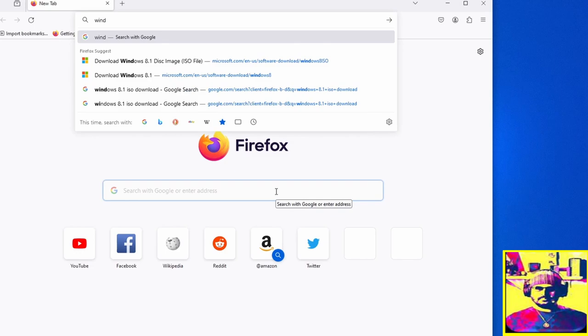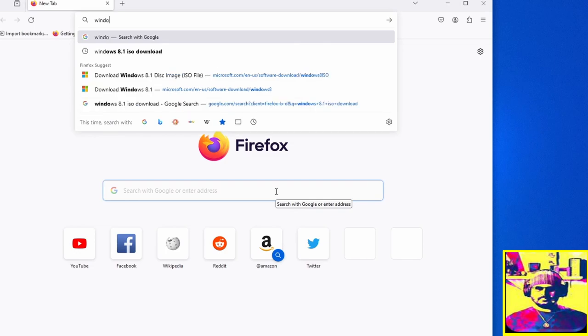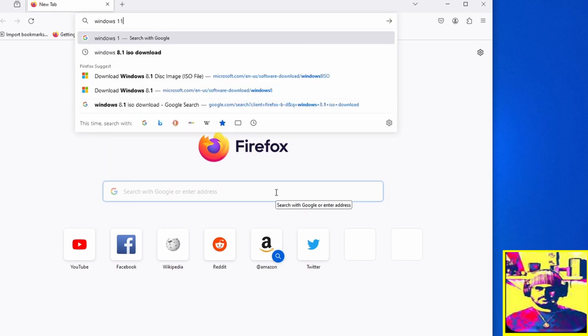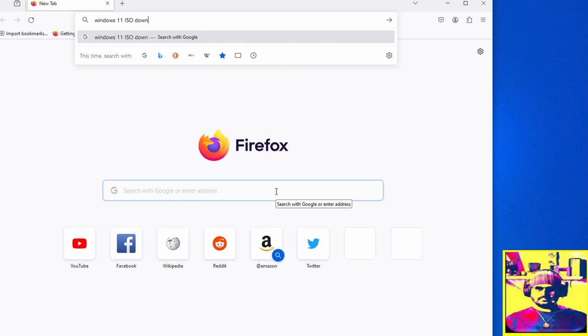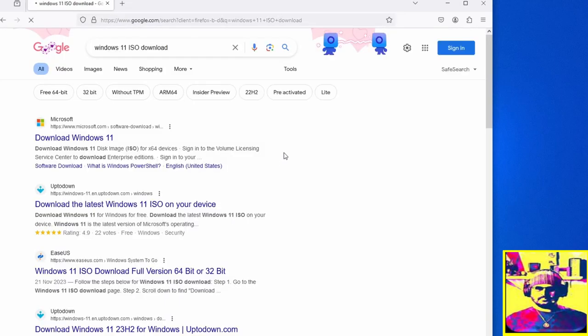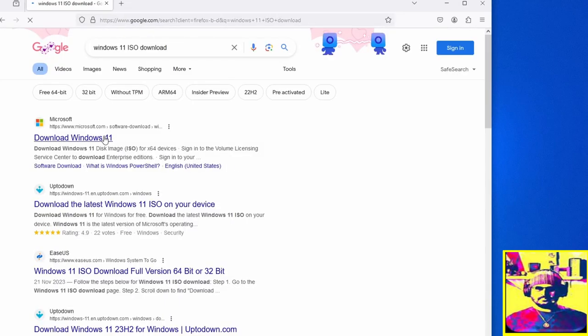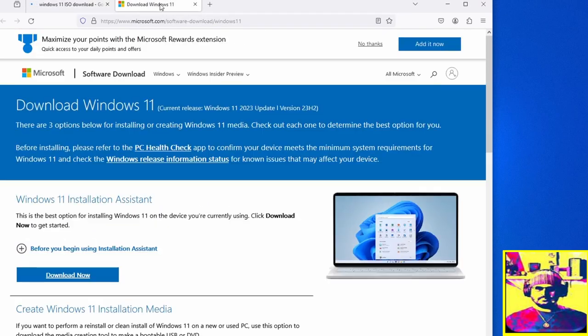Once you're done with that, then what you're going to do is just do a search for the Windows ISO file. So for example, we would have something like Windows 11 ISO download or Windows 11 official download, something along those lines. And with that will then take us to the Windows website. So click on the download Windows 11 website and we can then open that.